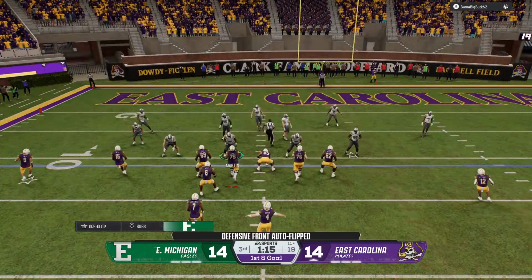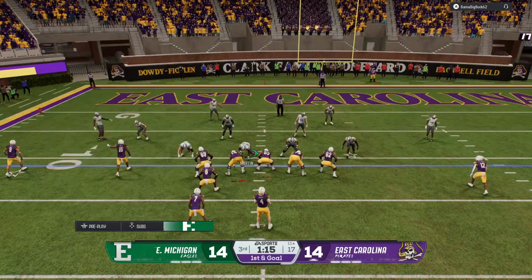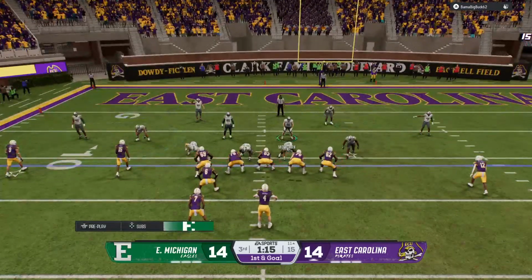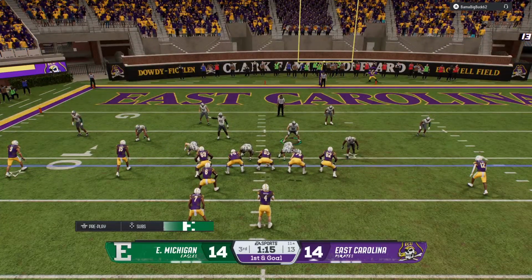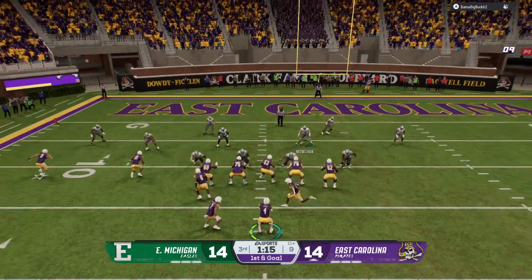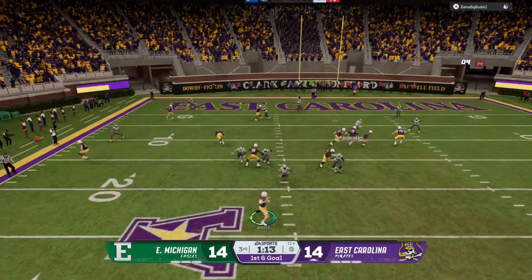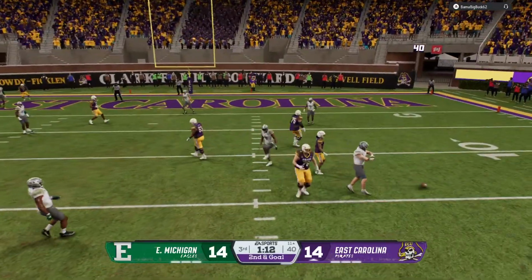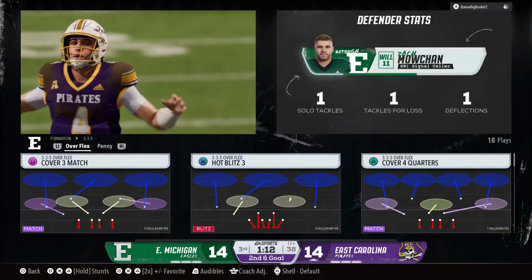And the Pirates trying to get a touchdown on 1st and goal. 42 Spider. 4-2 Spider. Wide receiver comes in motion. Looking to throw. Not able to hook up there, incomplete.